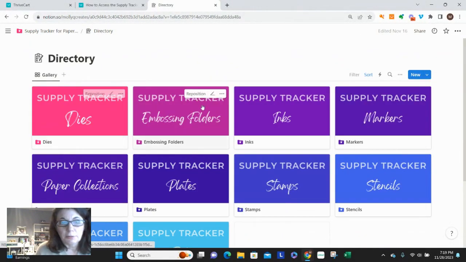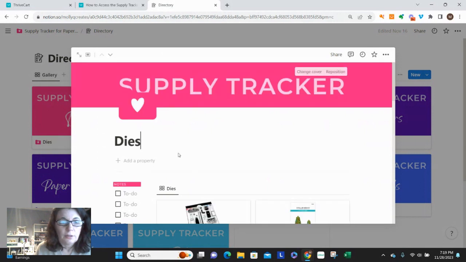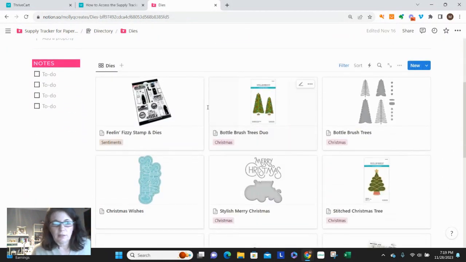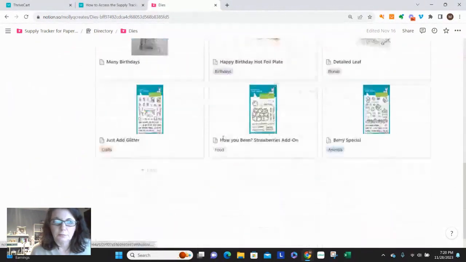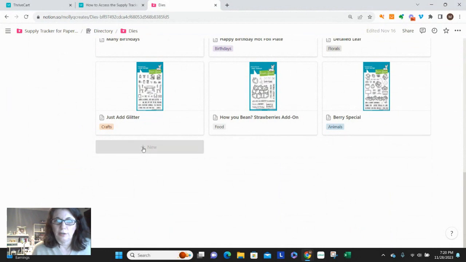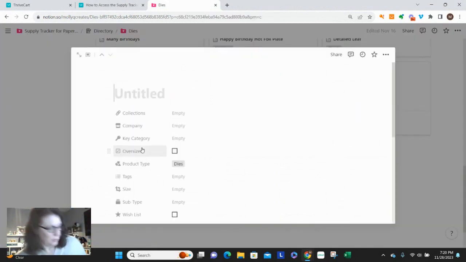Now there are multiple ways of adding a product. I showed you how to do it from the supply listing. I have another stamp and die set here. We're going to add it from the die. So again, I'm going to open this up. Now you're in the gallery view, and I'm just going to scroll down. Again, you can click on new up here. You can also scroll to the bottom and it says new.